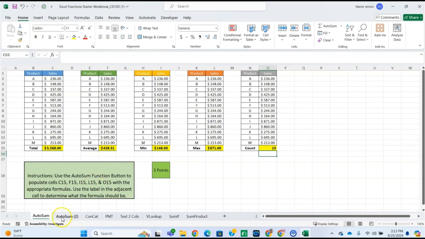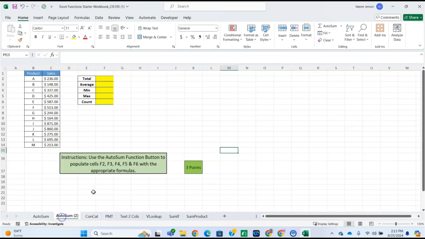Okay, now we're on to the AutoSum 2 worksheet. And this time it's organized a little bit different. We have the same data for all the products A through M and the sales associated with those products in column C. But over here now, instead of being underneath the columns, it's over to the right. So we're going to have to do it a little bit differently. We're going to use the same function.